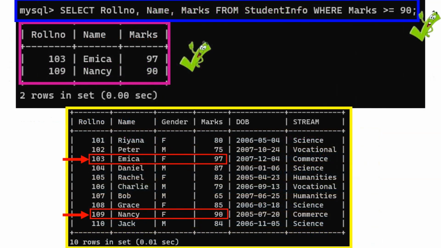Let's see an example. Look at the blue box. We type the statement, select roll number, comma, name, comma, marks from student info where marks greater than equal to 90 semicolon. When you press the enter key, what will be the display? Yes, look at the purple box. The statement shall display the roll number, name and marks of all the students with marks either equal to or greater than 90. Here, marks of Emeka and Nancy are either equal to or greater than 90. And hence their record with roll number, name and marks are displayed.